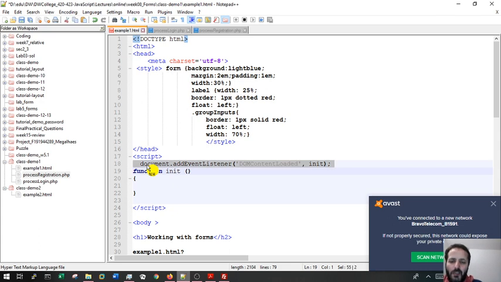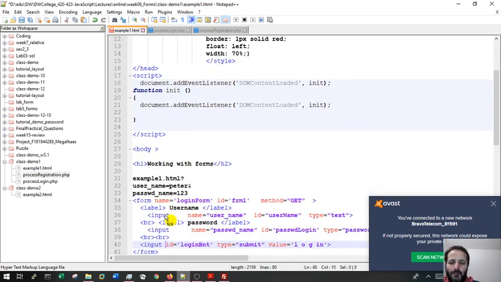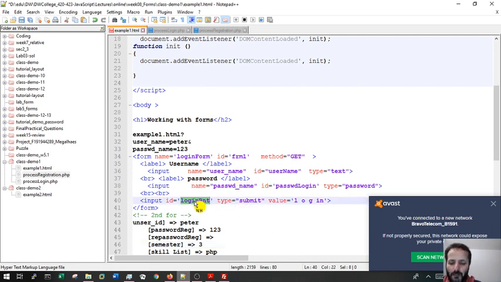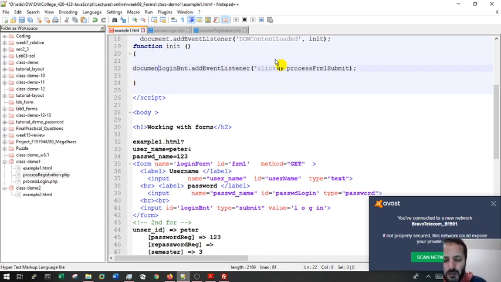Just add an event listener to the login button. Whenever the login button is clicked, a click event, I'm going to call processForm1, process form one submit. Of course, I'm going to define this. Or just use document.getElementById and the login button. Is this properly done? Okay, now I'm going to define this function here.